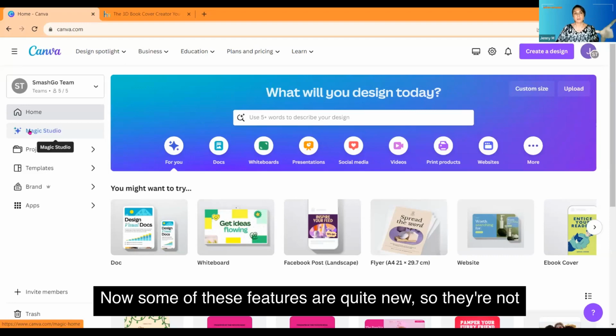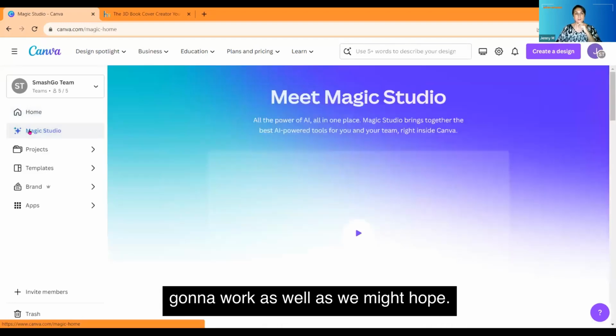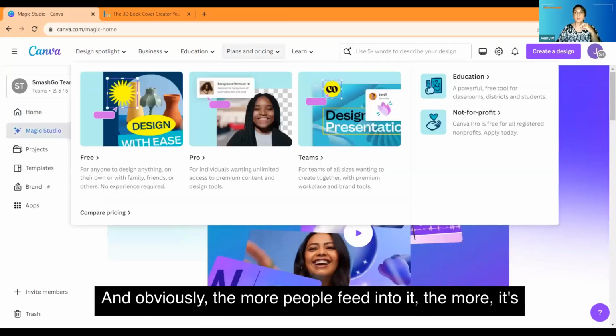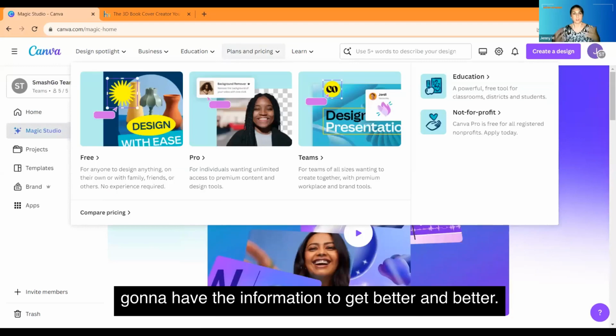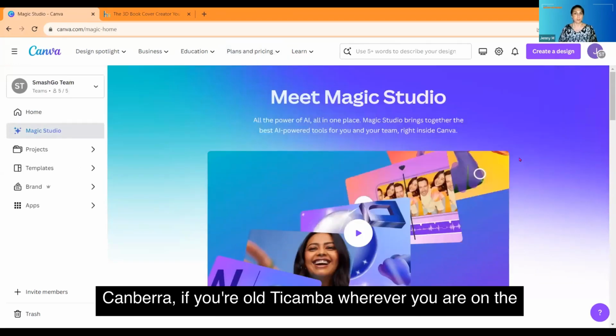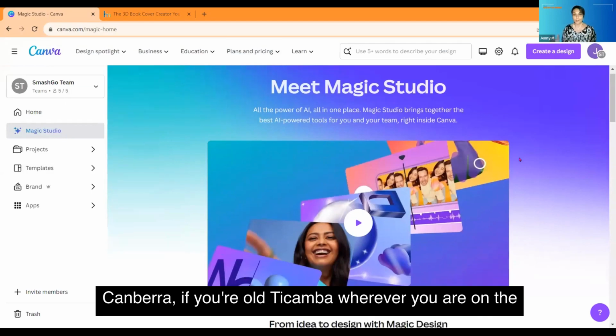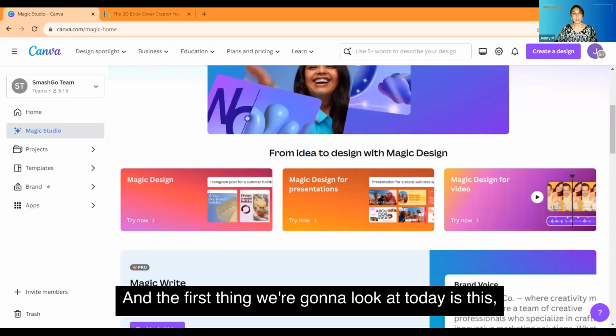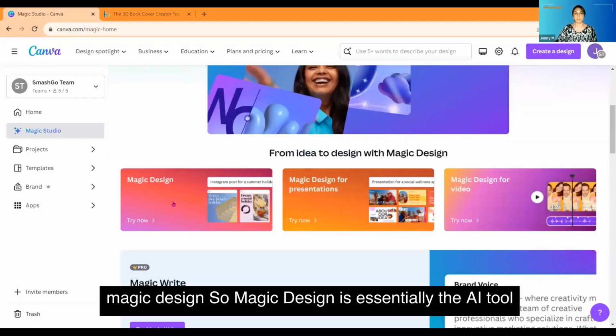Now, some of these features are quite new, so they're not going to work as well as we might hope. And obviously, the more people feed into it, the more it's going to have the information to get better and better. So Magic Studio, I would encourage you, if you're new to Canva, if you're old to Canva, wherever you are on the spectrum, to come and check this out. And the first thing we're going to look at today is this Magic Design.